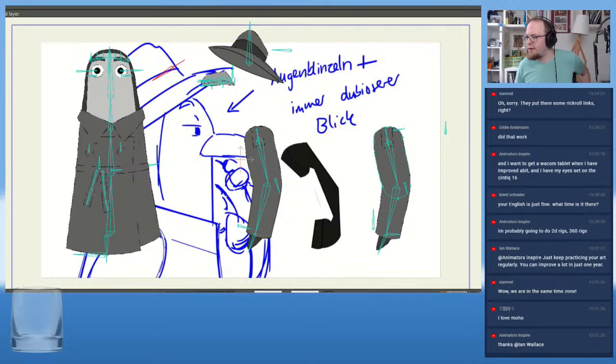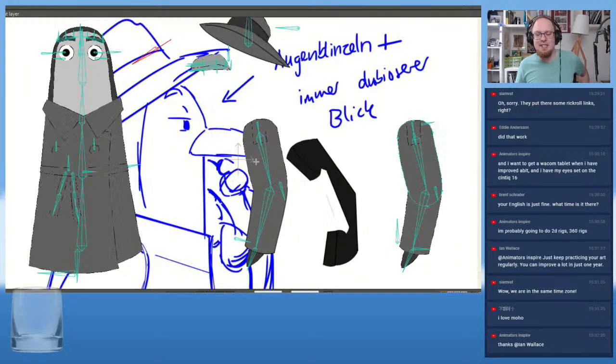Animators Inspire said, I want to get a Wacom tablet when I have improved a bit. And then I have my eyes set on the Cintiq 16. I tell you, the Cintiqs, they spoil you, man. After you have tried a Cintiq. First you try drawing tablets, and you might have to get used to it a little bit, but then you're like, oh my god, this is amazing, and just drawing digitally is so cool. But then once you start the first drawing monitors, oh my god. It's a real step up even from just the tablets.